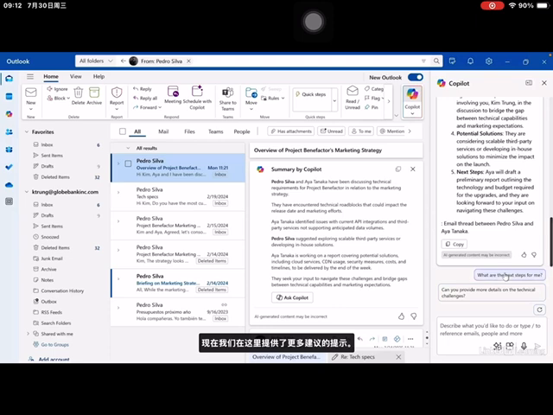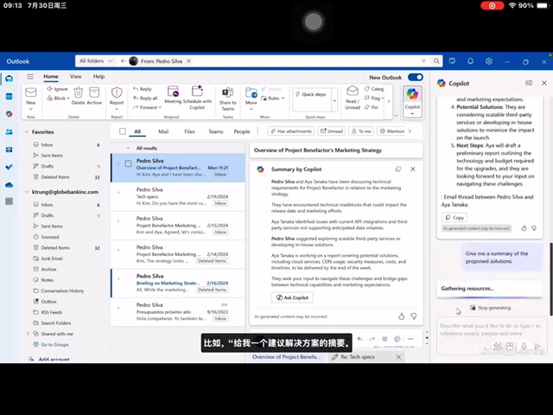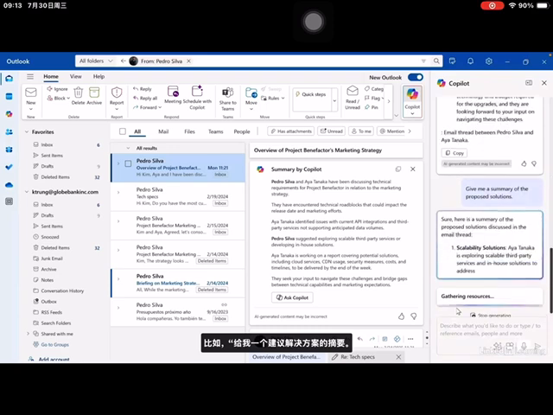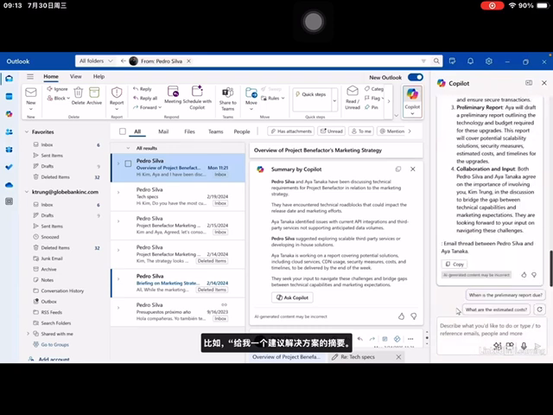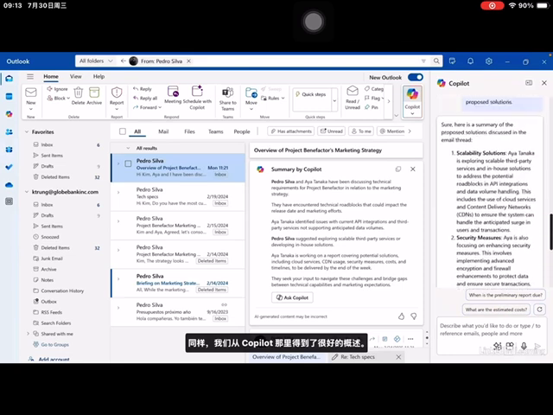Notice we have some more suggested prompts here, like I could ask, what are the next steps for me? Or can you provide more details on the technical challenges? Or you can type in the prompt area at the bottom and ask Copilot your own question, like give me a summary of the proposed solutions. And again, we get a good overview from Copilot.